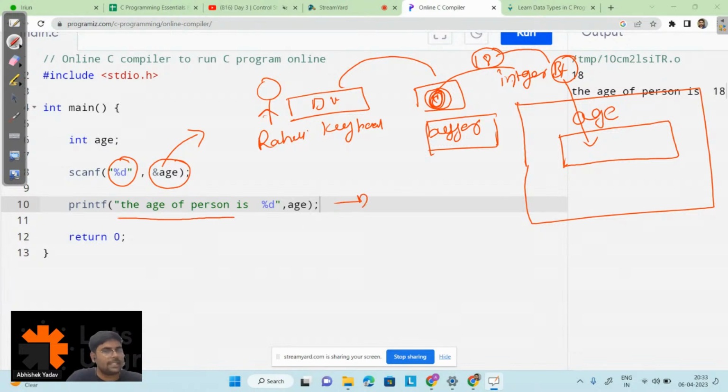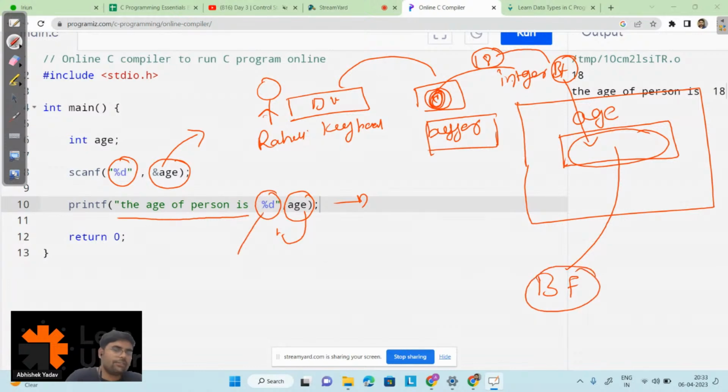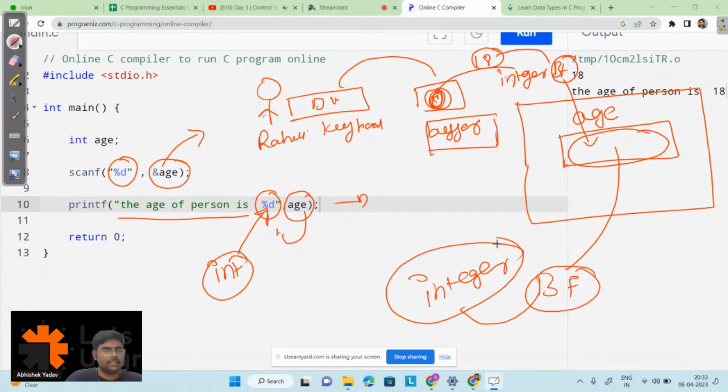After that, at line number 10, what we are doing? We are saying, hey, the age of the person is %d, and this %d is what? This %d will be replaced by the variable data, that is age. So here, whatever data I have in binary format, I will take the data out. I will see in which format I want the data. Here I want the data in integer format. So what I will do, I will convert the binary format data to integer format data. This will be done behind the scene, and that integer format data you are getting on the output screen. So here you can see you are getting 18 on the output screen.